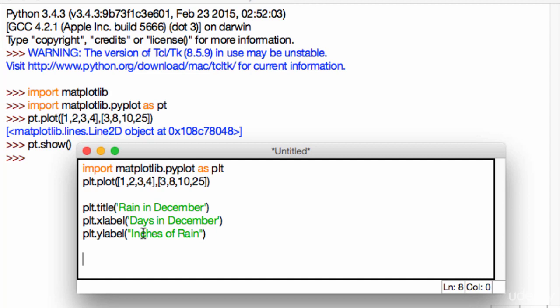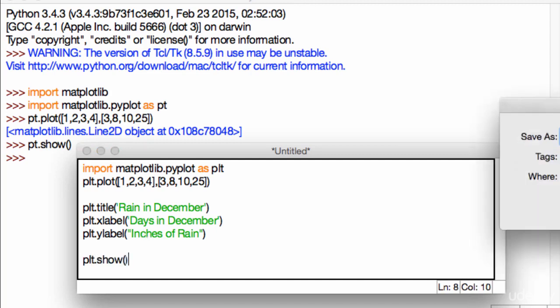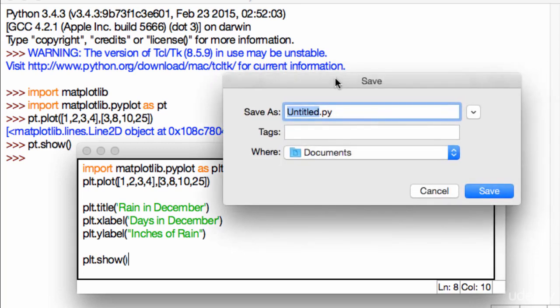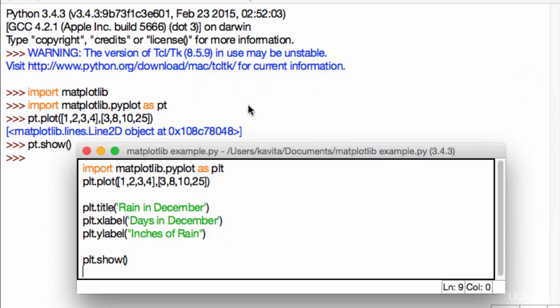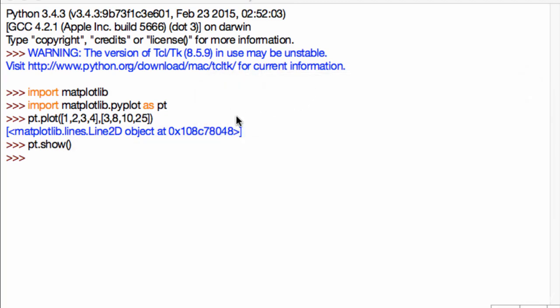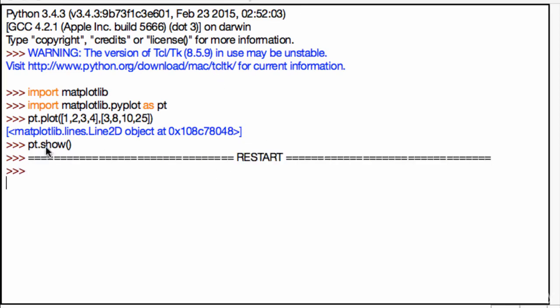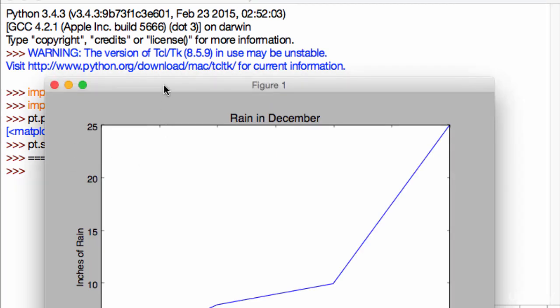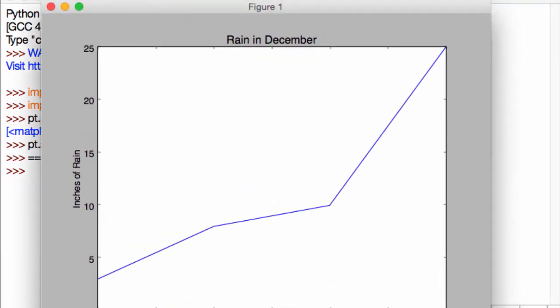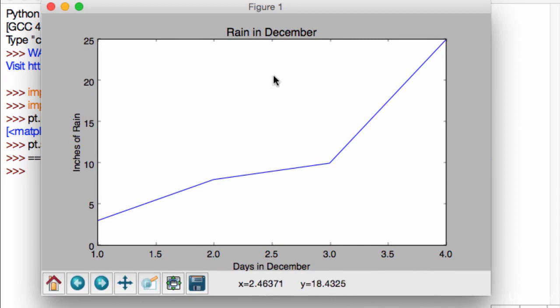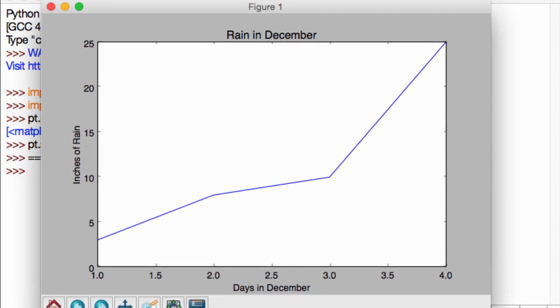And last but not least, we have to say plt.show. Okay, save this. I'm gonna save mine as matplotlib example. Hit enter. Okay, save this, F5, and let's take a look. So it's now running. As you can see, it's been restarted, and my Python launcher has appeared. Awesome. So now if you take a look, let me minimize this for you guys. We have rain in December, we have inches of rain, and we have days in December.